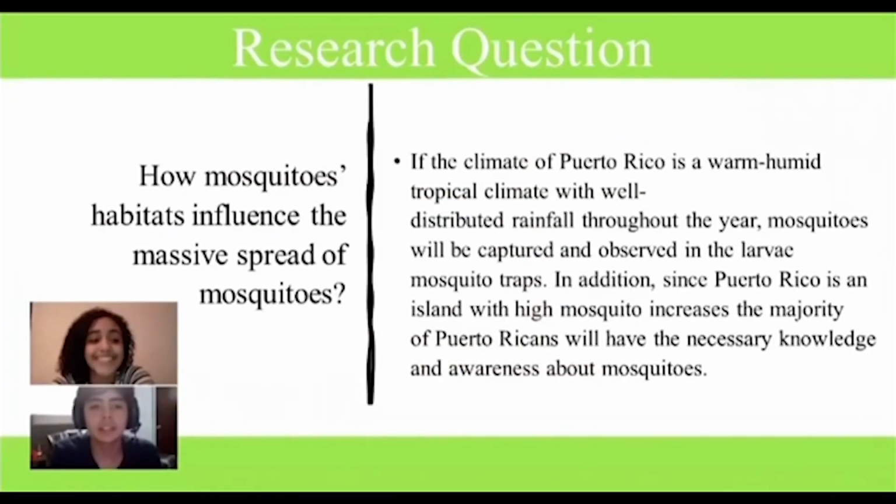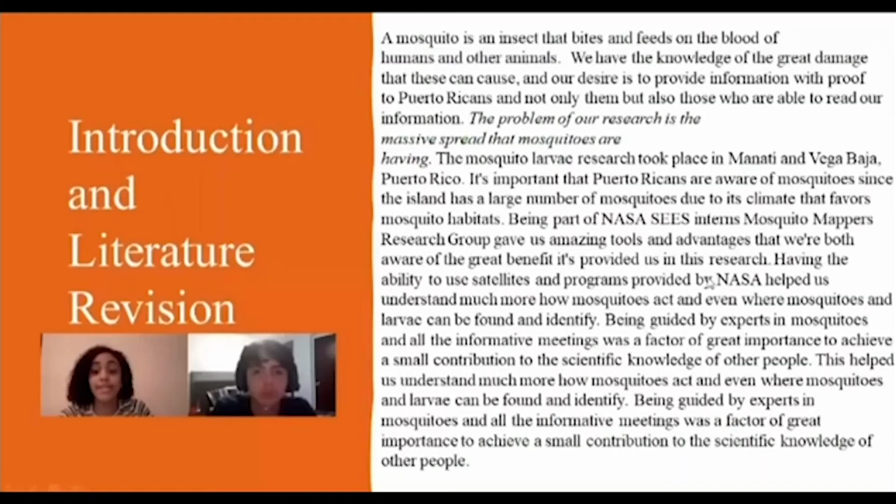Mosquito habitats influence the massive spread of mosquitoes. If the climate of Puerto Rico is a warm, humid, tropical climate with rainfall throughout the year, mosquitoes will be captured and observed in the larvae mosquito traps. Since Puerto Rico is an island with high mosquito increases, the majority of Puerto Ricans will have knowledge and awareness about mosquitoes. Introduction: our desire is to provide information with proof to Puerto Ricans, and not only them, but also those who are able to read our information.